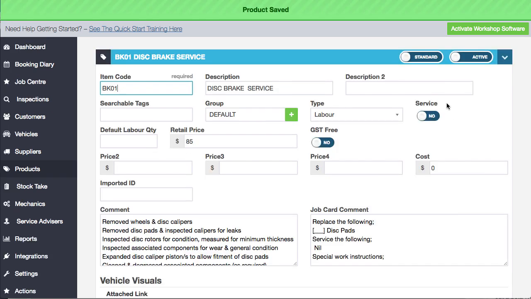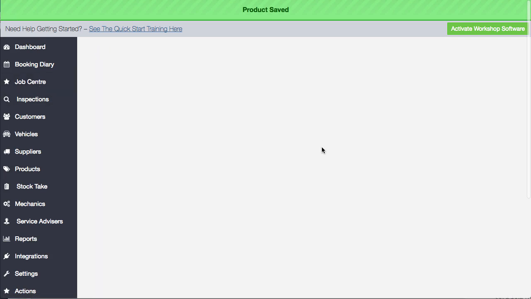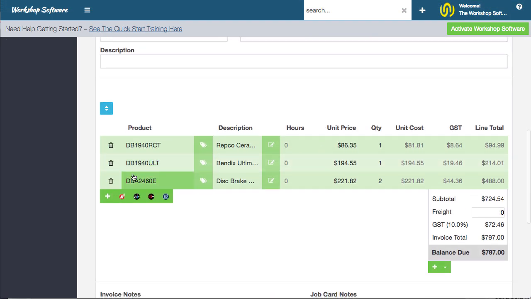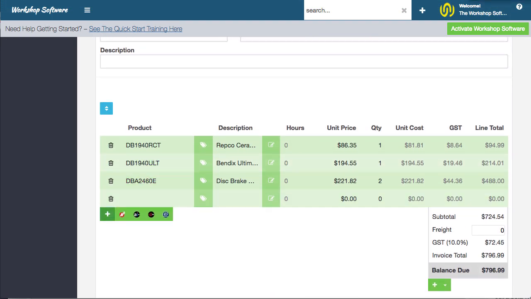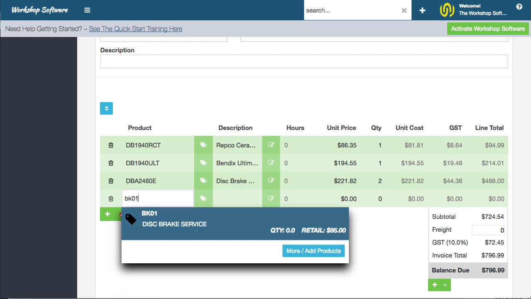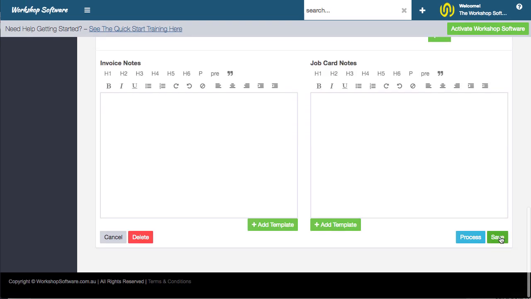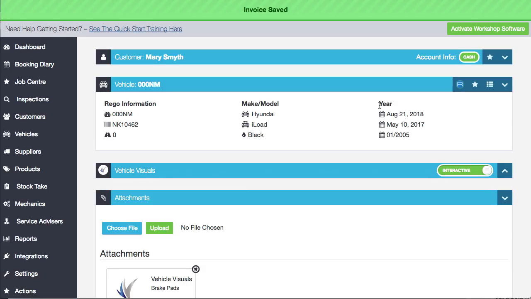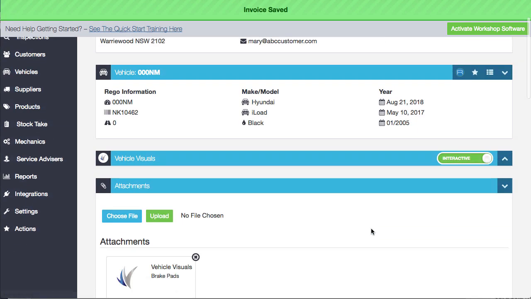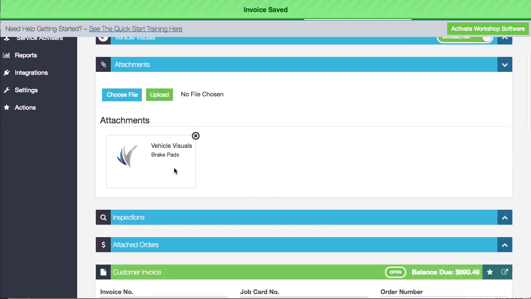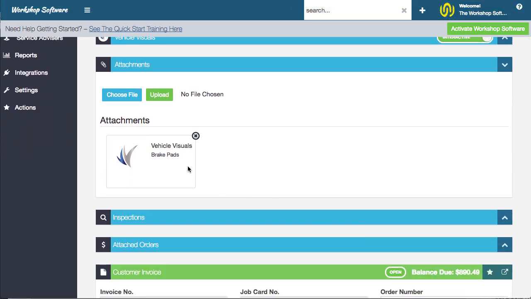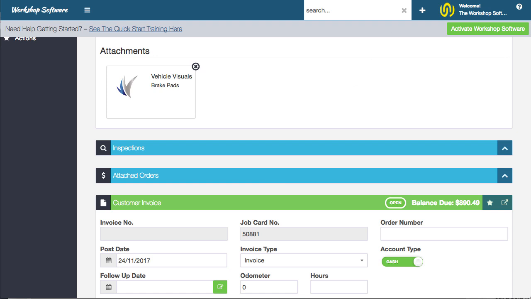So if I save that, and then let's just jump back into the job center, for example, and put that onto an invoice. So if I just type in my labor item there and choose that and put that onto the actual invoice itself, and if I save that, what you'll notice is that under the vehicle visual, or under attachments actually, you can see that that's now got the brake pads, right? So what we can then do is email that off to the customer if we want, but it's actually attached to this invoice, so it knows that that's now associated with that invoice.